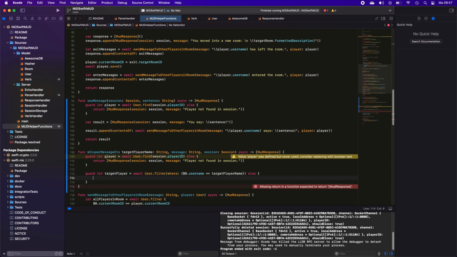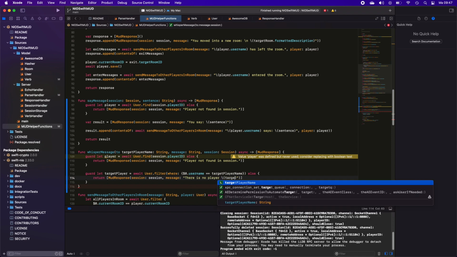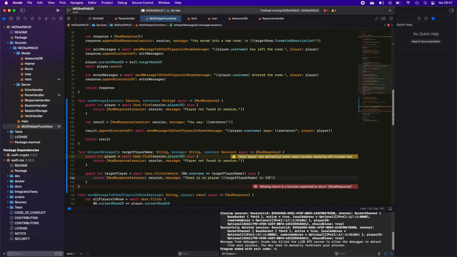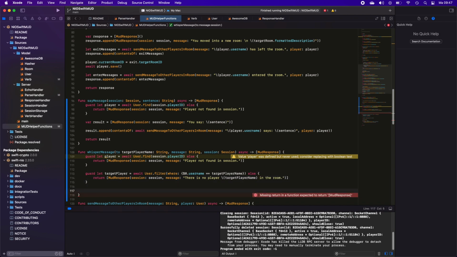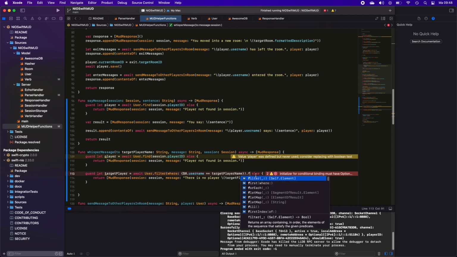Else we'll return a MUD response array that just says there is no player in the room. This is in the game because we're not checking on the room yet. And a filter returns an array, so we'll just get the first one.